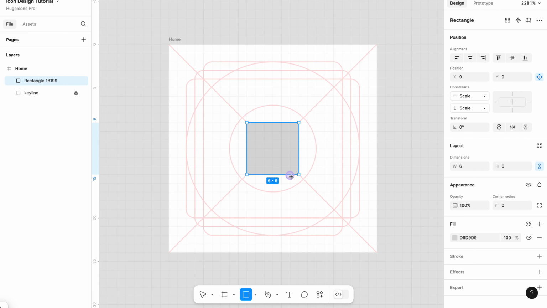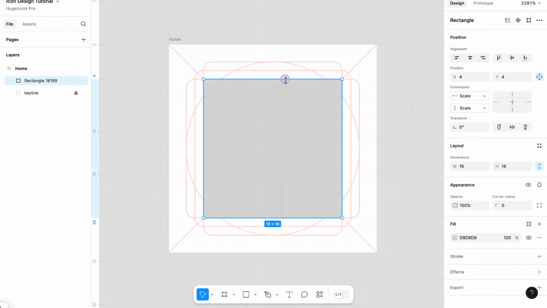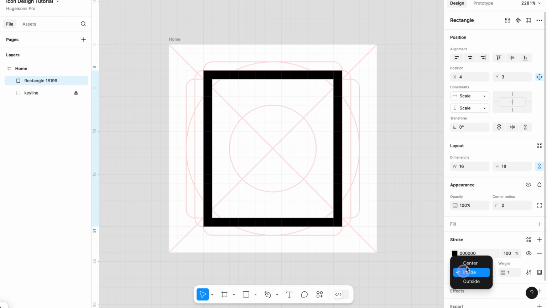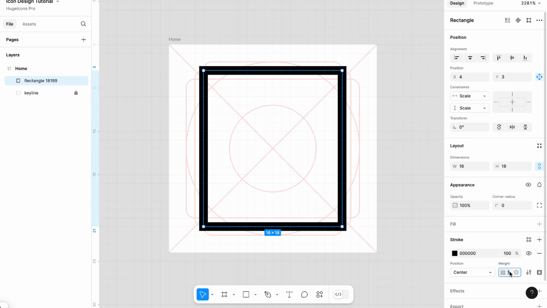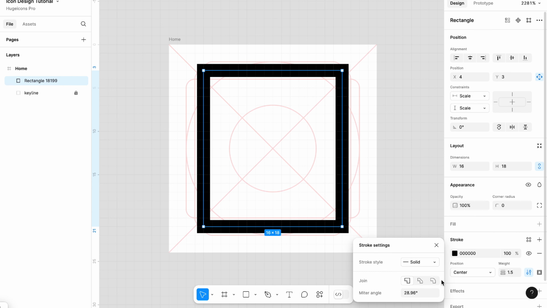Draw the rectangle like this and make it a little bit taller. Add a stroke, remove the fill, and set the position to center. Stroke value 1.5 pixels and the joint rounded.